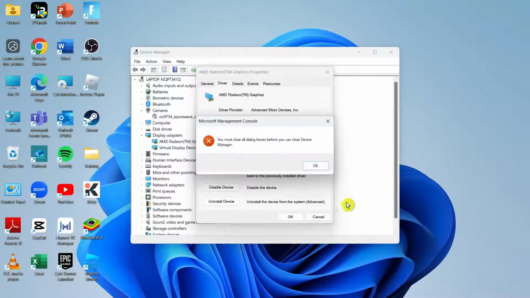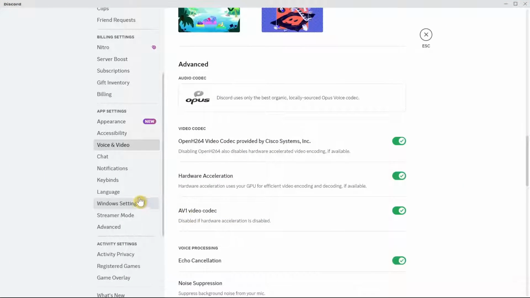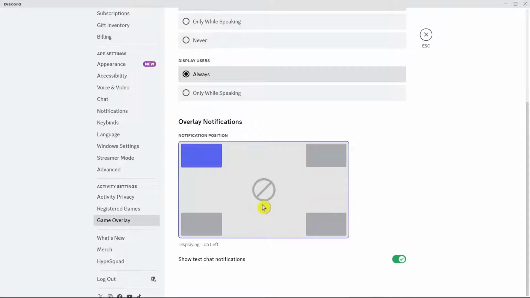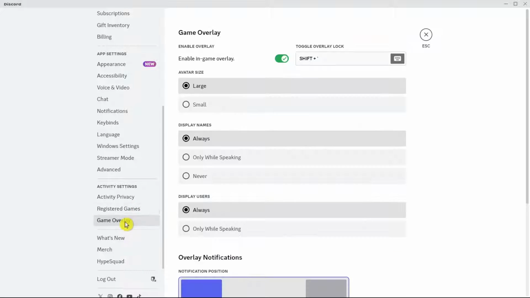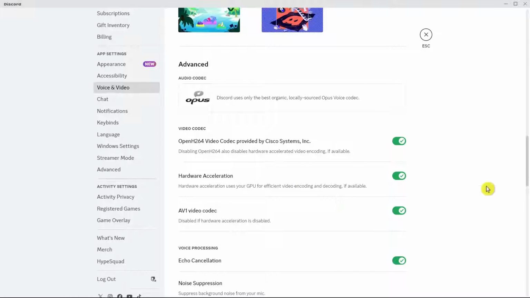The other option that we can do is by disabling hardware acceleration in Discord settings. So you can try to go to the voice and video option right there at the top. And then scroll down and you can try to disable and enable this option, hardware acceleration.